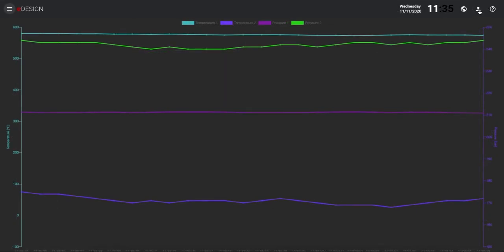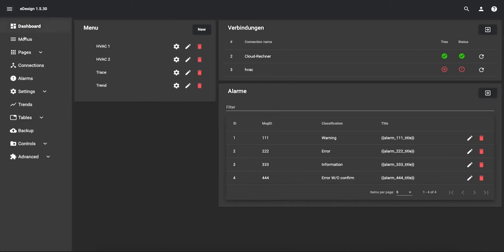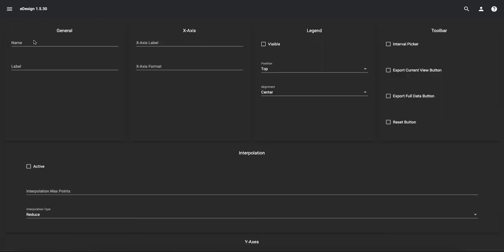Now let's have a look at our trend diagram. Here we have an overview of the diagram in the front end and back end area. Therefore, we go into the menu bar and go to Trends. Set a name of the chart. Again, set an x-axis label and format. And choose the alignment of the legend. Then you have some options for the toolbar.